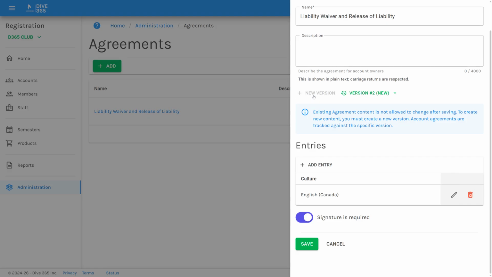Great. So now we can see that we're editing version 2 of the agreement. And I can still toggle to the old version. It's not lost, but I can only make changes to the new version. So now we'll click on the Edit button in our current entry.